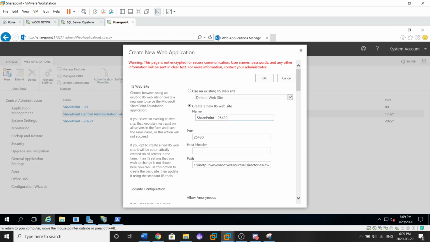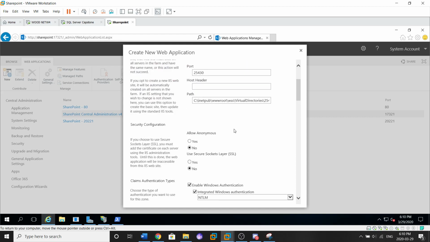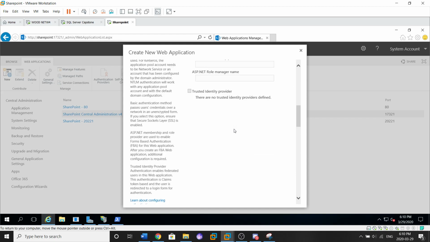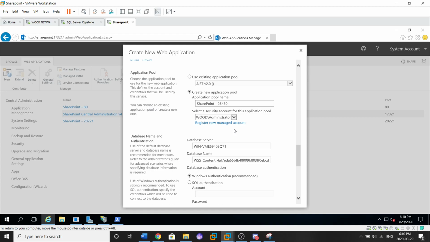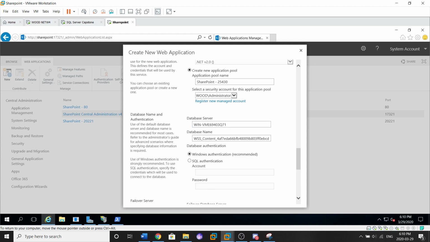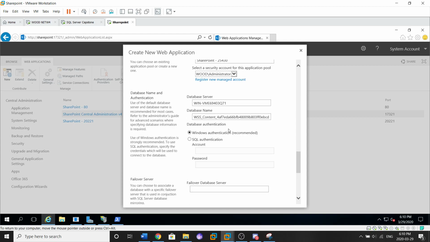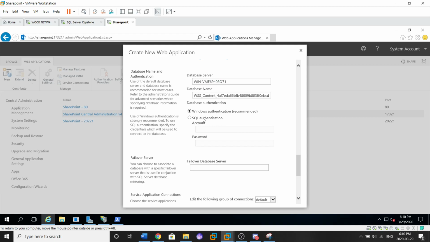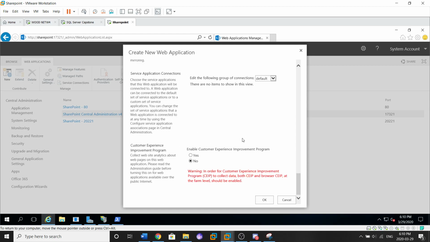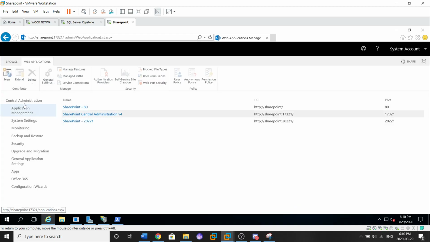By default, it'll be using port 80, and you're not going to want to change any of this here, except you're going to want to make sure that you have the right account here for the security account. You're also going to want to make sure that your database server is correct, and you're using the authentication method that you're requiring. In my case, we're using Windows authentication, but if you're using SQL authentication, use that here. You're going to want to hit OK, but I'm going to hit cancel because I already have one.